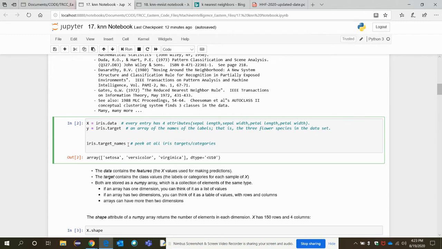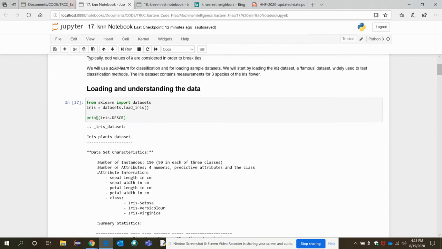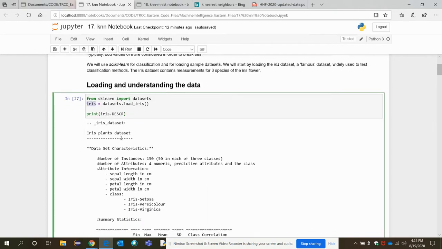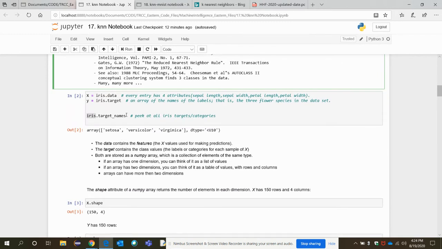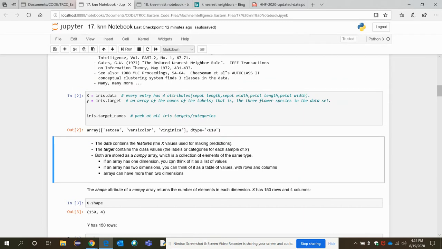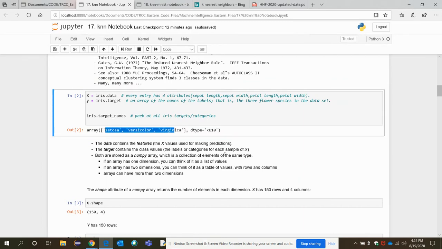So let's say now you want to print all the target names. How to do that? The iris variable has the whole data set, so use iris.target_names. It will give you all the target names that are available. It is the same as your y. So if you also want to print the y value, it will give you the same output here.